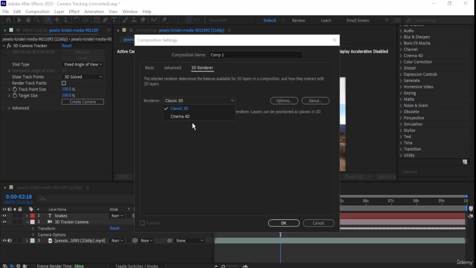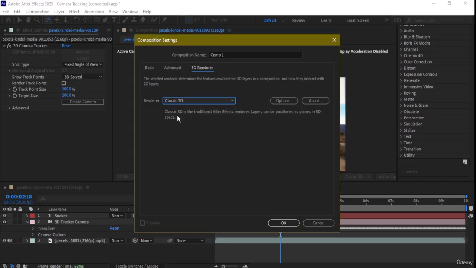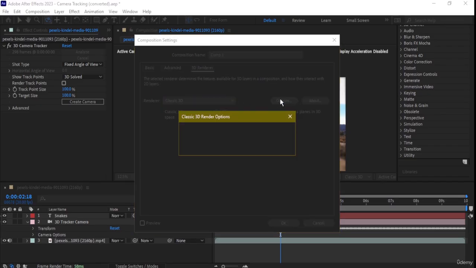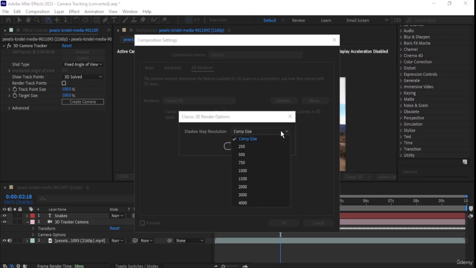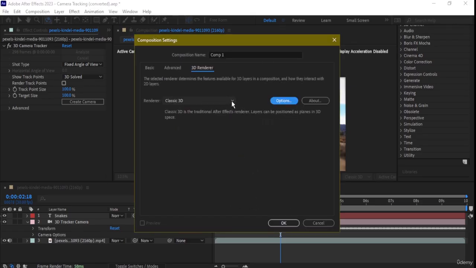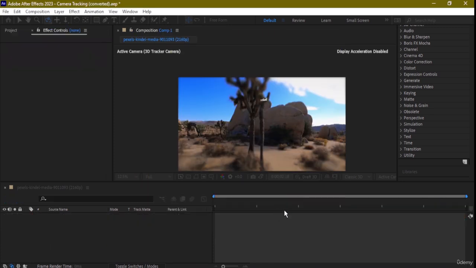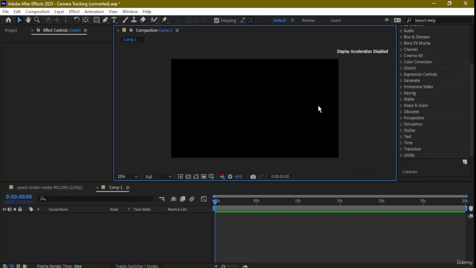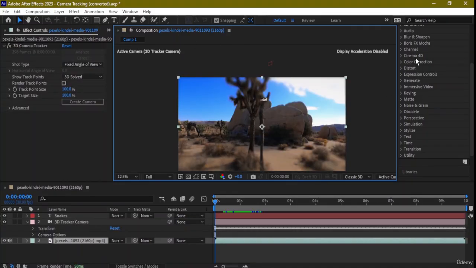I'm going to click on Cinema 4D. If it's not working, just click on Cinema 4D and you will be able to select it. Comp size, let's say 4000, press OK, and after you're done, click on Cinema 4D, and if it's still not working, just press OK and you are good to go. Now after you're done with the composition, you're going to add in Cinema 4D over here. I'm going to press Control Z, and then click on the Cinema 4D over here.